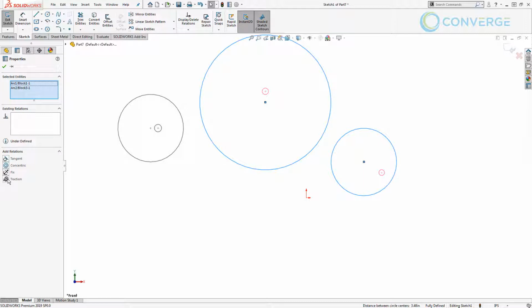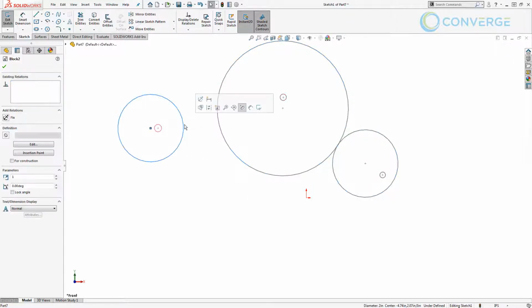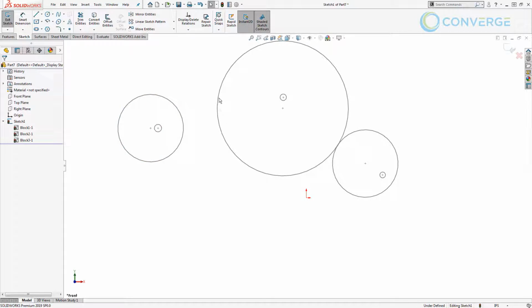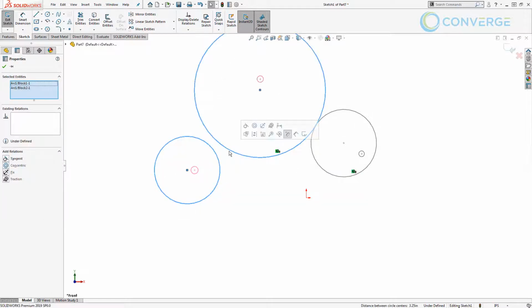So this is a relation that pops up only in very specific instances. It's kind of like the Pierce relation when you're dealing with sketches where you want to intersect a spline with another spline on a different plane. Well, this traction only pops up when you have the applicable selections. Once we have it and we click it, it'll essentially make those 2 tangent. So we're going to repeat that process over here with the other 2-inch. So we're going to make the selection of the larger outside diameter, and then we're going to select the smaller one as well. Once we have it, we'll go ahead and add that traction.